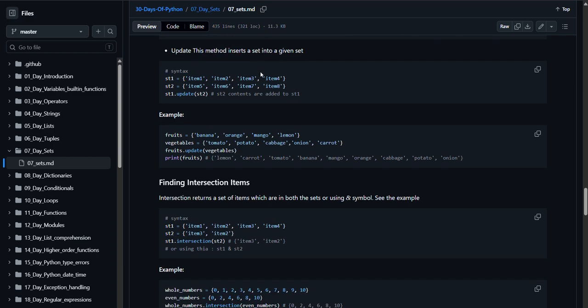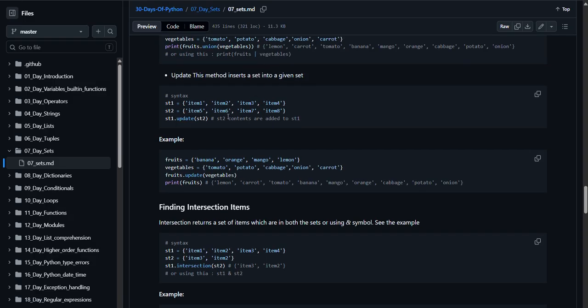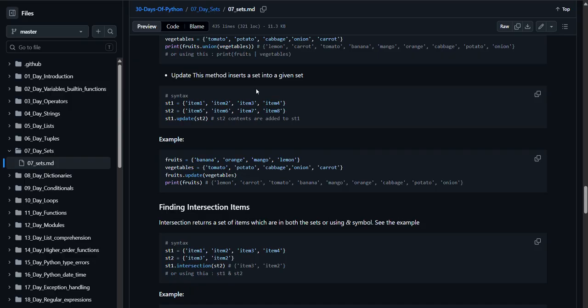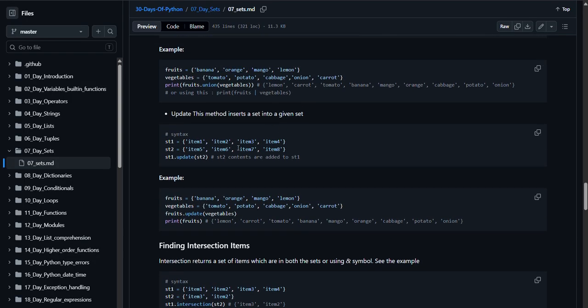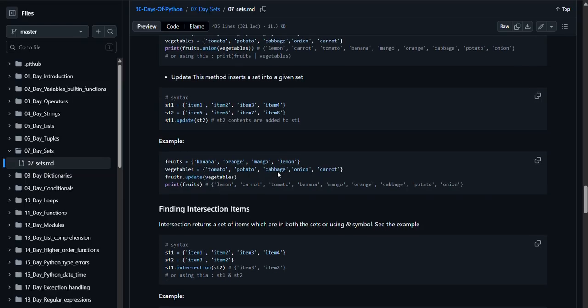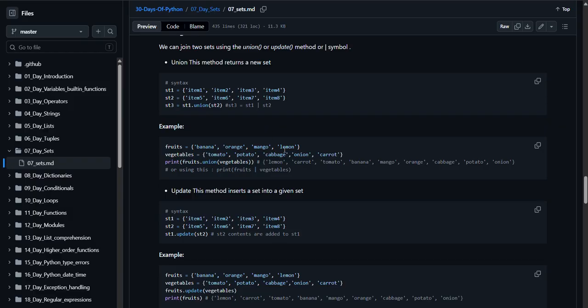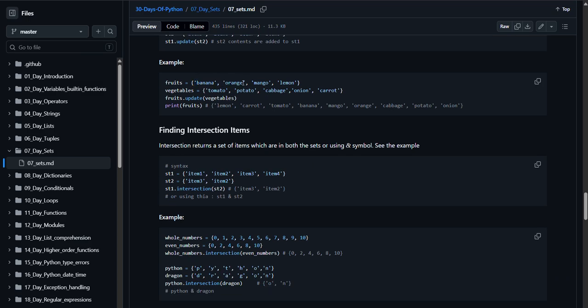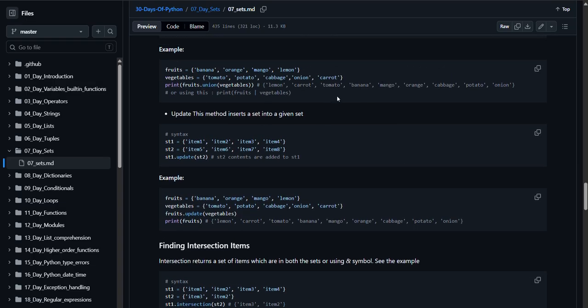The update method inserts a set into a given set. Set 1 contents are added to it. So again, union, update, the same logic. Fruits update, and we have the same thing: lemon, carrot, potato, banana, mango, orange, cabbage, potato, onion.